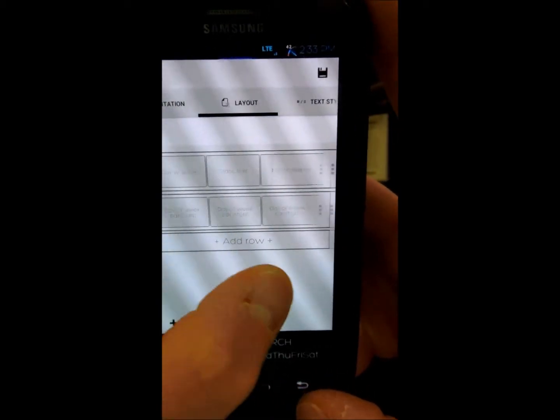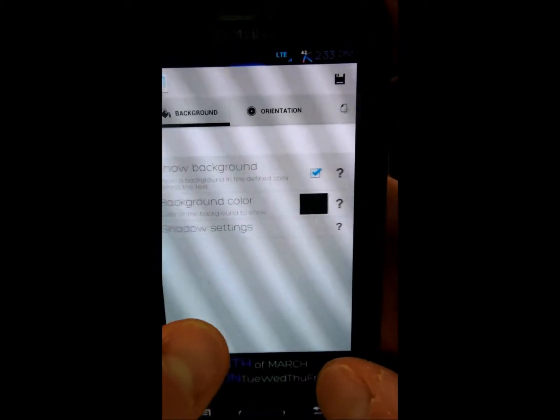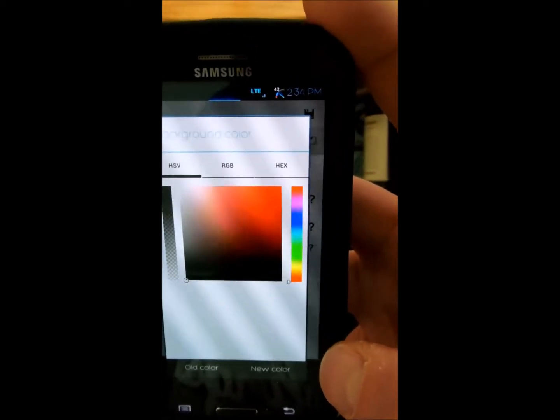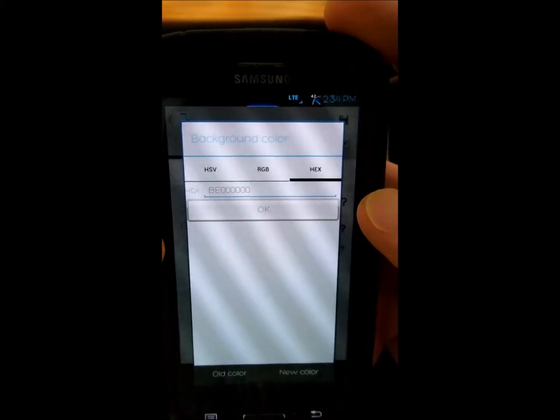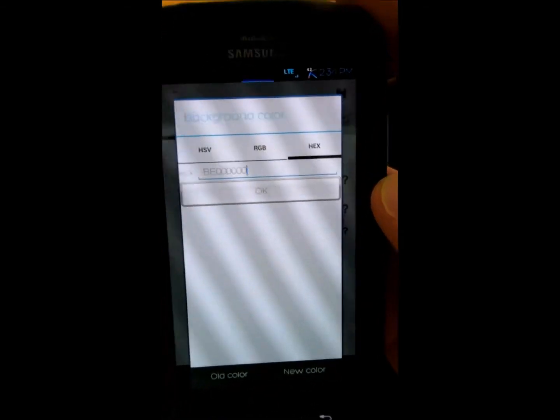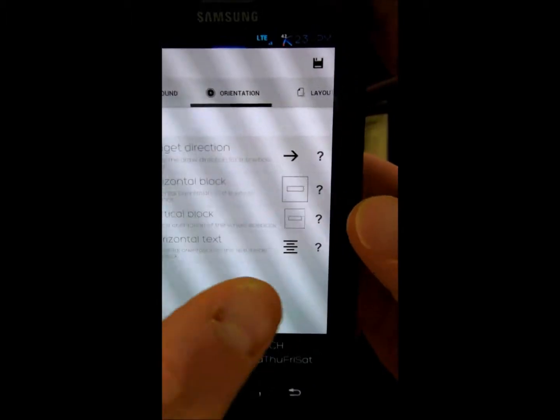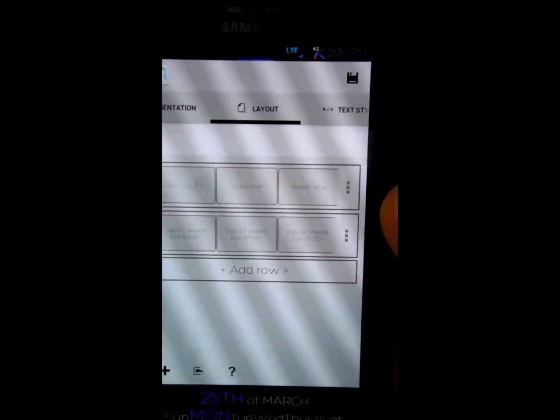Basically, the only other thing that you need to know as far as this widget goes is the background color that I use is semi-transparent, as you can see right there, and the hex code is BE000000. So that works pretty good for that. And then you just go into this. I like their new interface a lot.